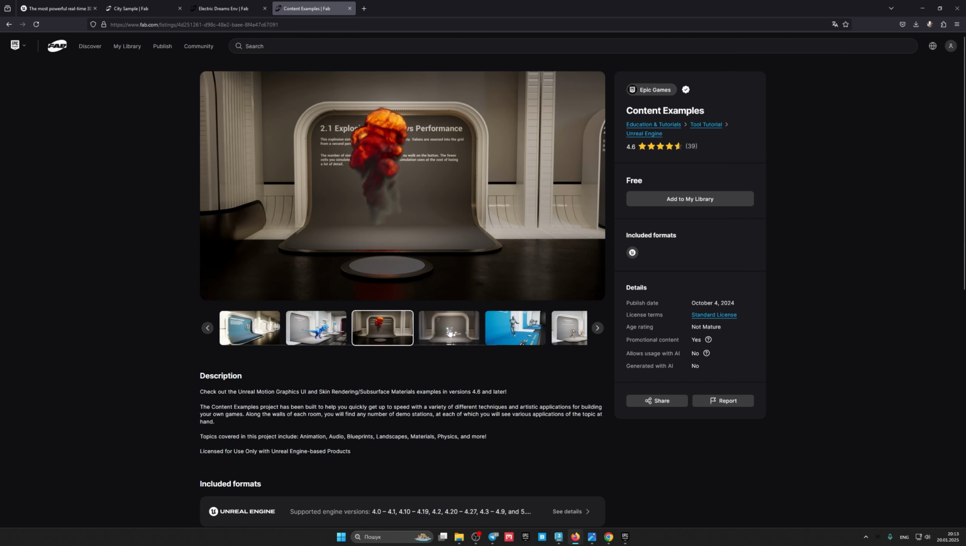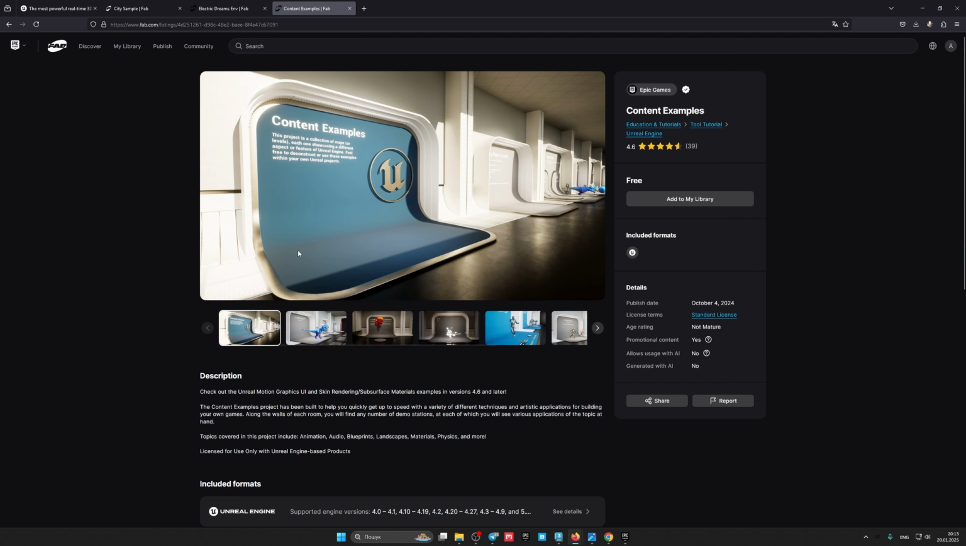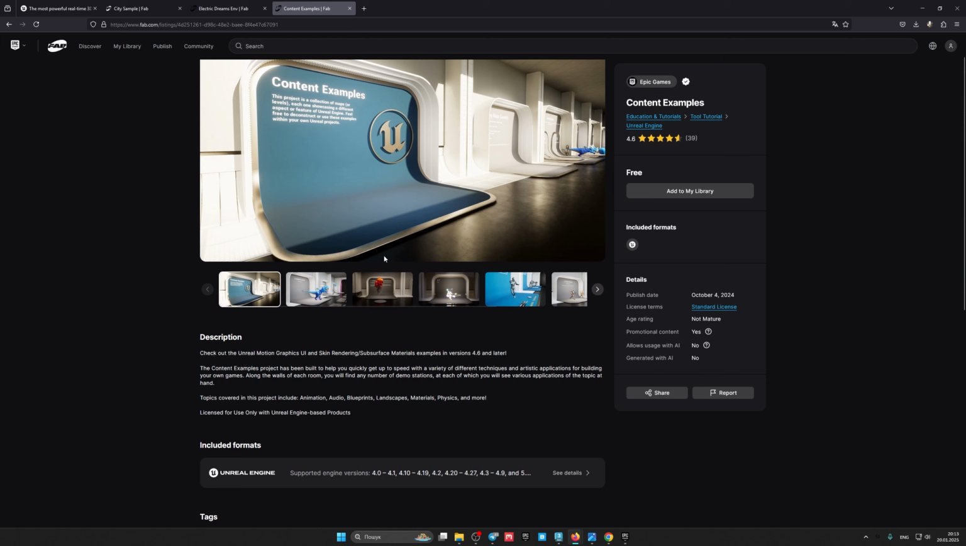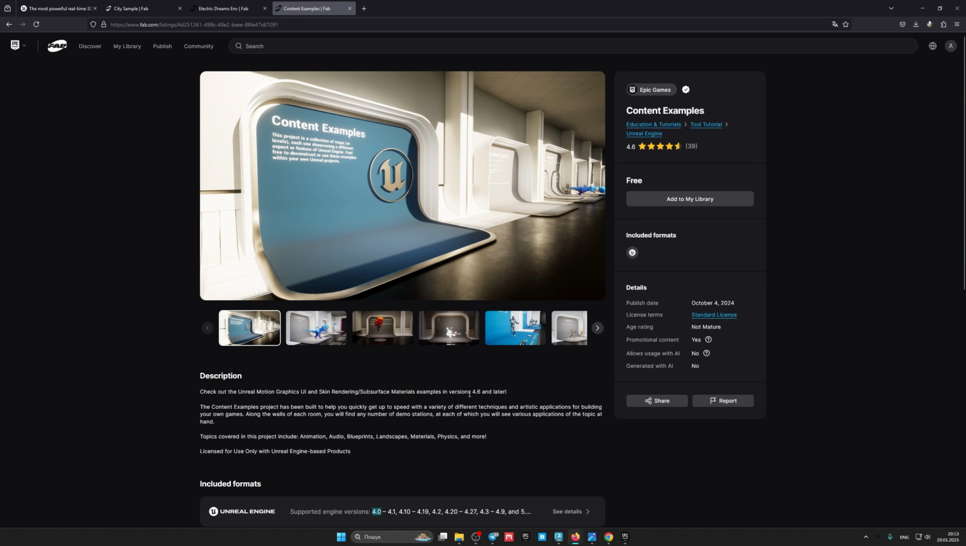And there are included materials, animation, and movements. That is, it is constantly updated, starting from Unreal Engine 4.0 to 5.5. Now, as soon as new features are released, this content examples is updated. We also download it, go inside, and it's very interesting to see how everything works.